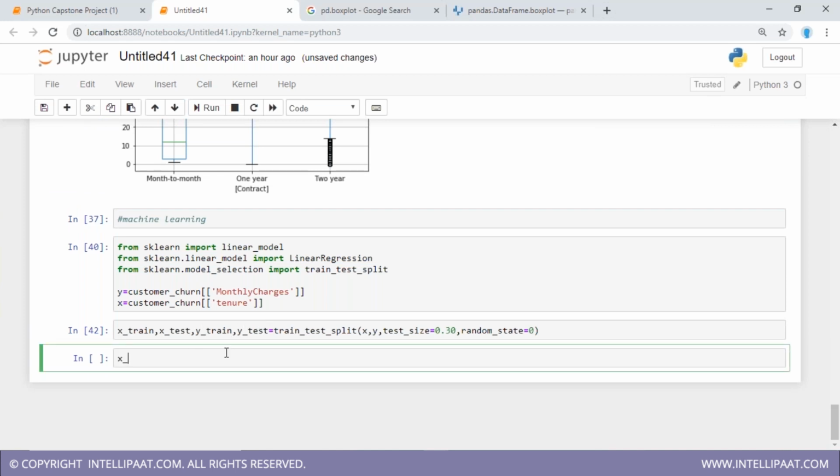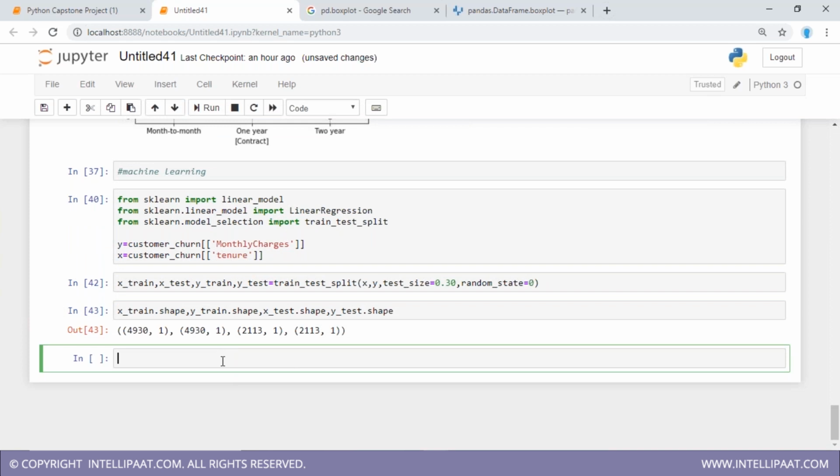Let me also show you the shape of all of these. So xtrain dot shape. Let me do the same for the rest. Ytrain dot shape, xtest dot shape, and ytest dot shape. Right. So the training set has these many records, and the testing set has these many records over here.